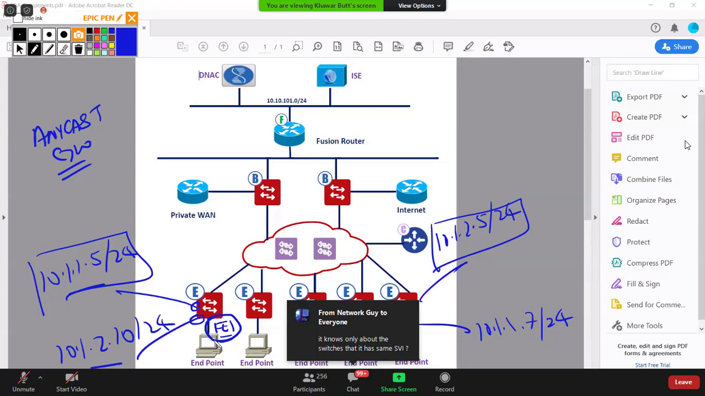Good? No, I'm talking about this device only knows about local edges, right? So if I want to communicate from 10.1.1.5 to 10.1.2.5, it does not know that. It does not send that information to DNAC for forwarding.